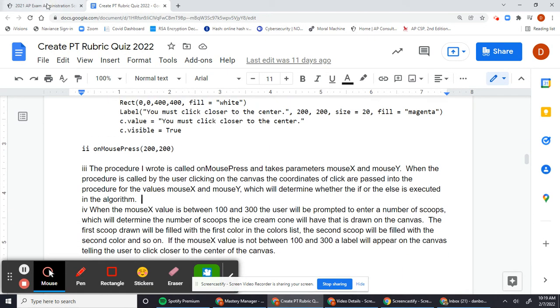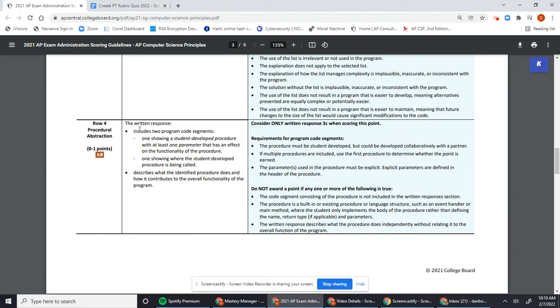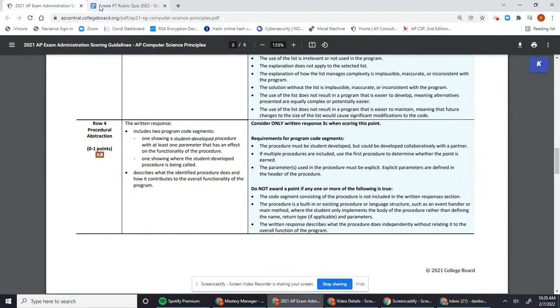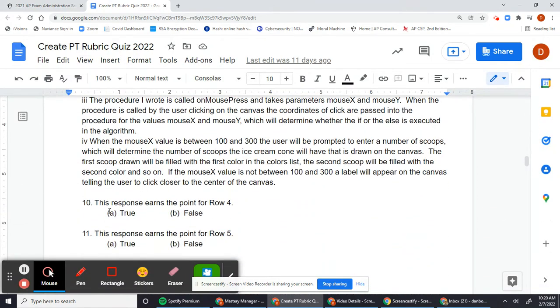So now let's take a look at row 4. The written response includes 2 program code segments, one showing a student developed procedure with at least one parameter that has an effect on the functionality of the procedure, and one showing where the student developed procedure has been called. So let's take a look. This is not a student developed procedure. On mouse press is a built-in part of the Python in CMU CS Academy, so this is not a student developed procedure. Right away, that means we cannot earn row 4. So the response does not earn a point for row 4. Number 10 is false.